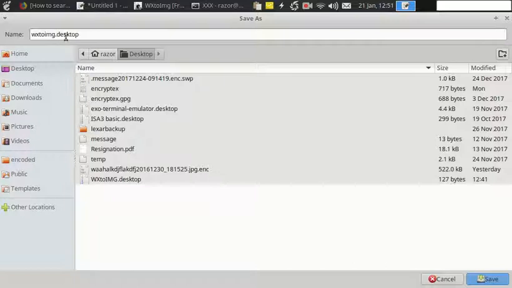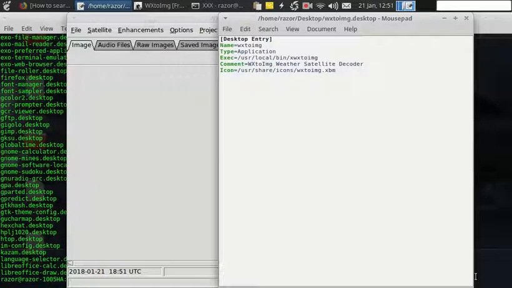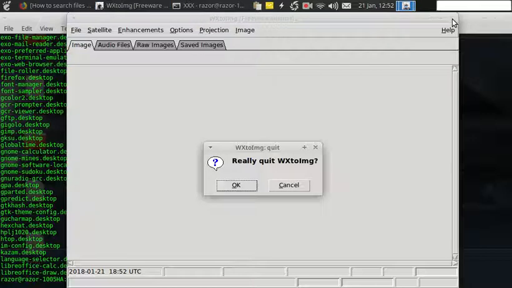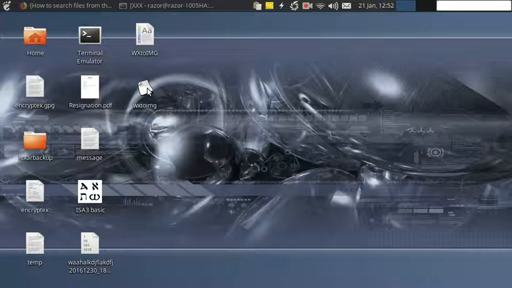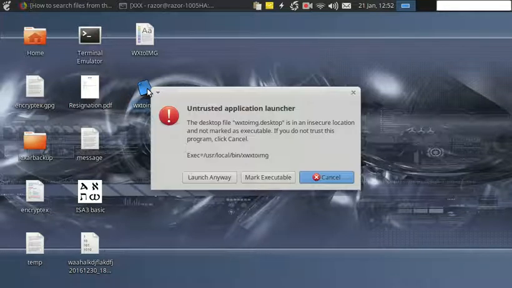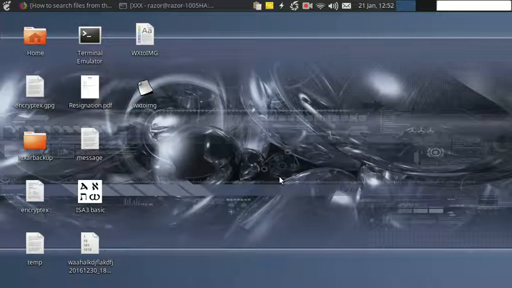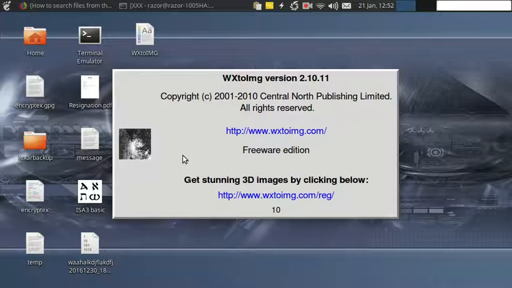All this wx to image, the .desktop just means it's a launcher, a program launcher file. So put it on your desktop, hit save. See how it turns it into a command. It colorizes everything. That means it's recognized command codes. And we close that. See, there's the launcher we just made right there. You can double click on that, tell it to mark executable, and there it goes, opening the file up.